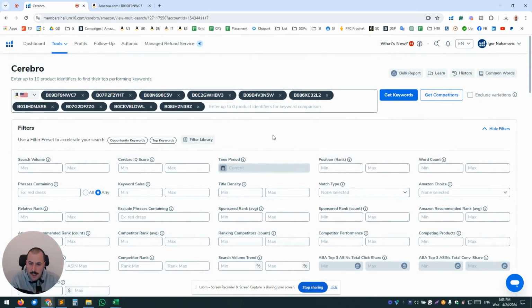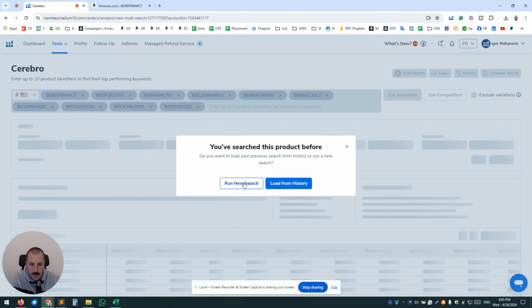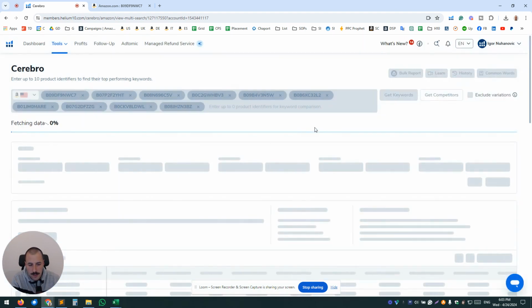Okay, now when we added all of these competitors, remember that you need to have your ASIN first. Then when you push get keyword buttons, you're gonna get all the keywords that all of these competitors have together. So let's do that. Yeah, already searched. Run a new search. Always run a new search because things change, search volumes change, and etc. So you want to have the latest information on this one.